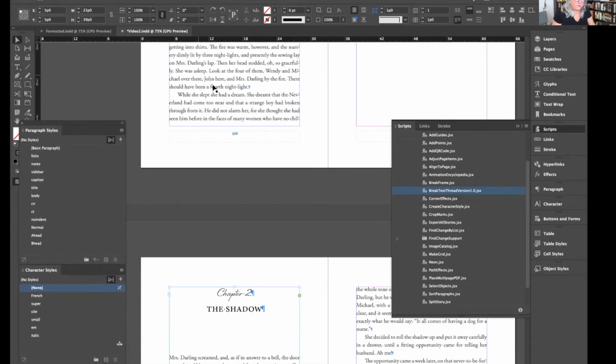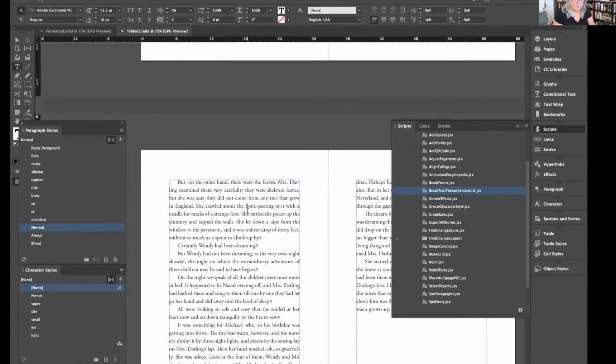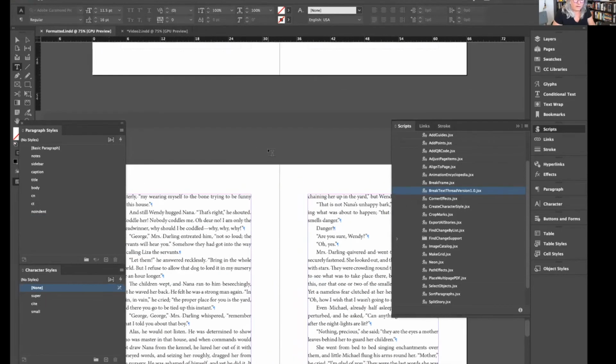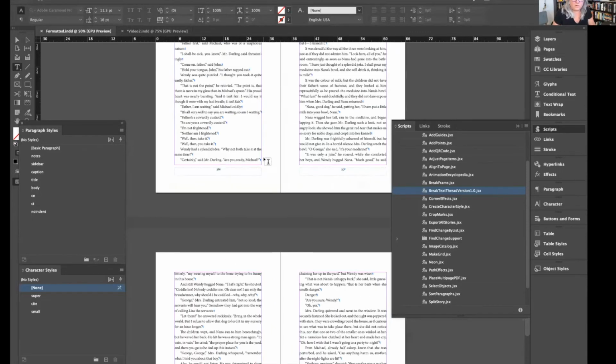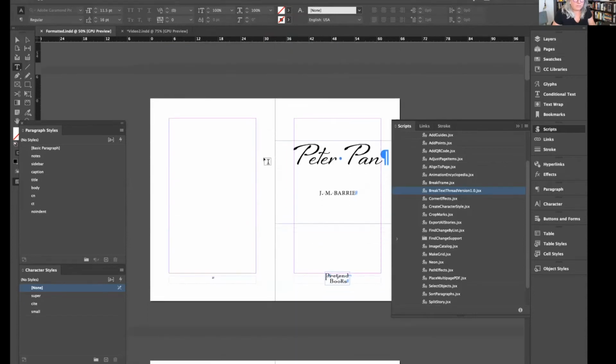So this video 2 file is the one that we just created by reading that Word file in. I'm going to go over to a different InDesign file that I have that's a little bit more formatted, and I'm going to show you a little bit about what's going on here. So this file has some prelims.